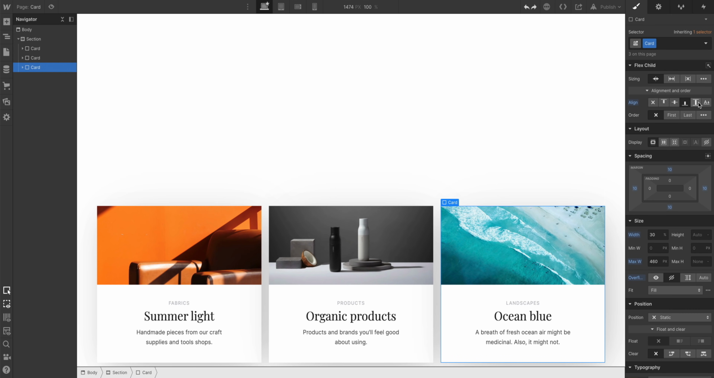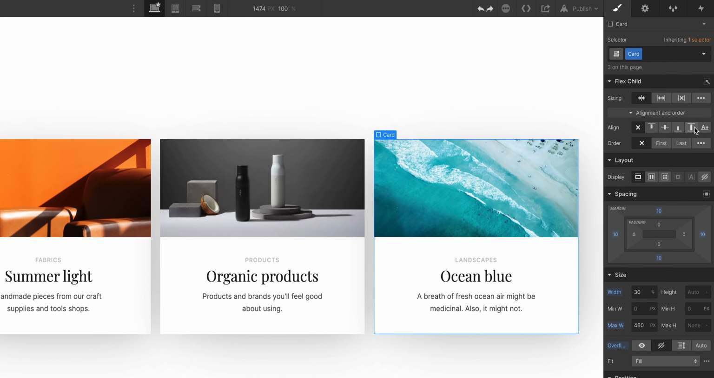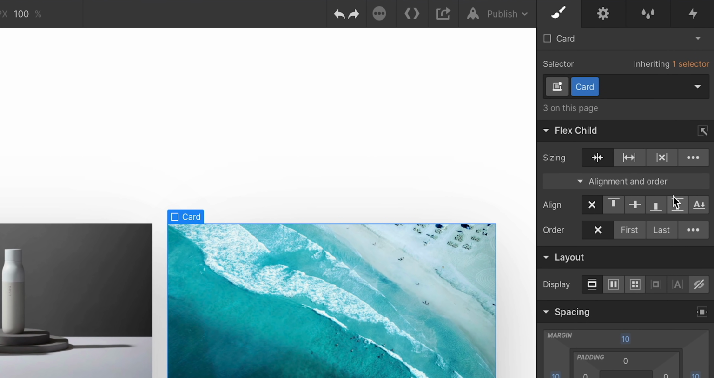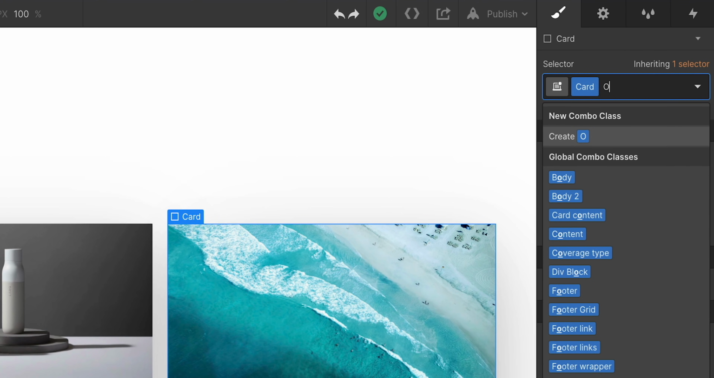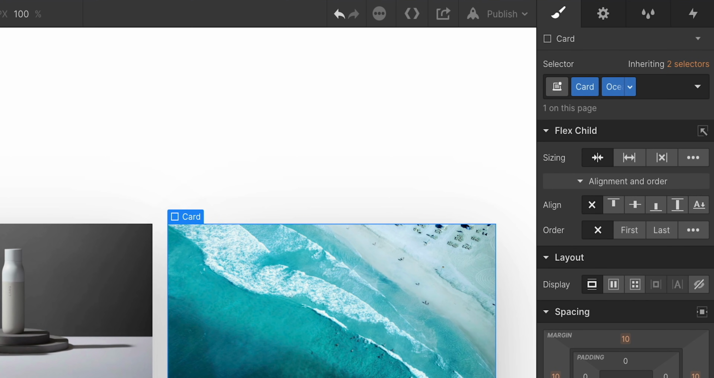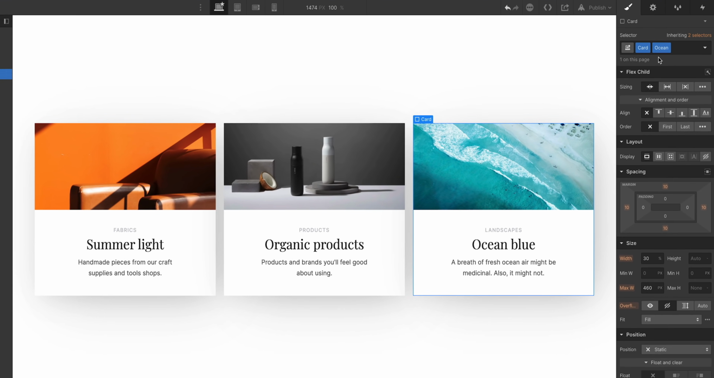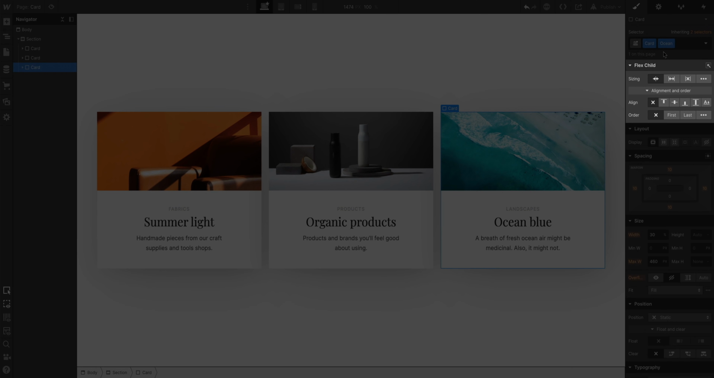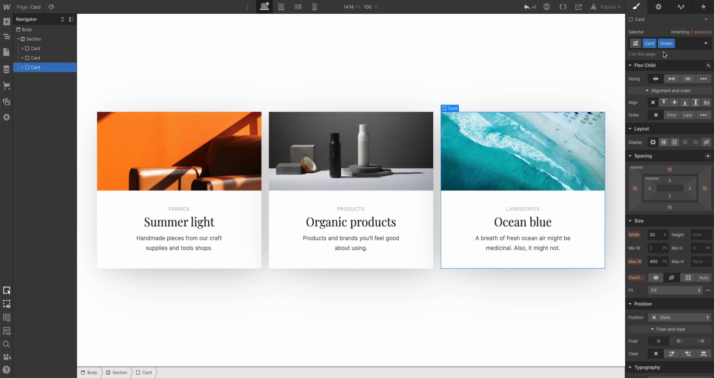So let's undo, because if we only want one of these cards, if we only want the last one to be affected, let's make sure we add a combo class, a more specific selection to style the card we want to style. When we do, we can override those rules, and that includes things like manually setting the order. Maybe we want this one first.